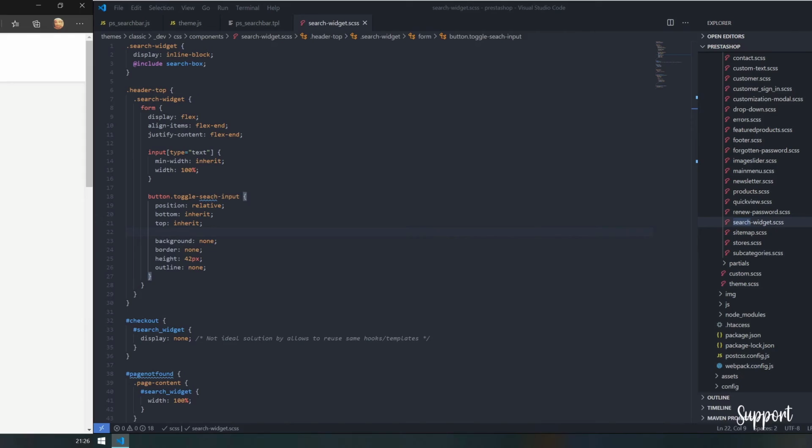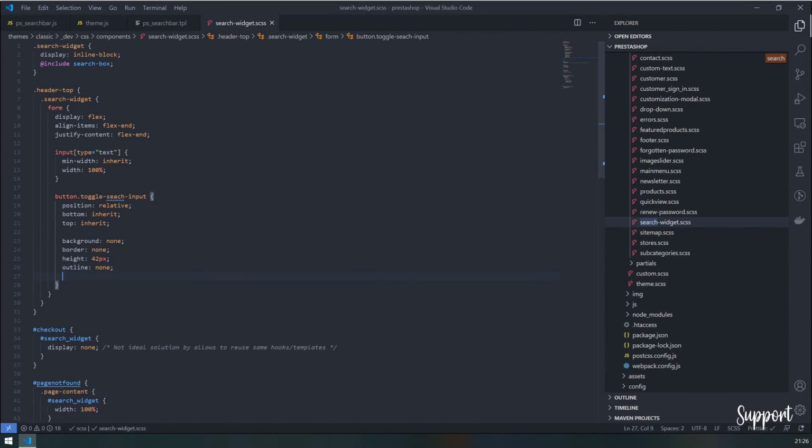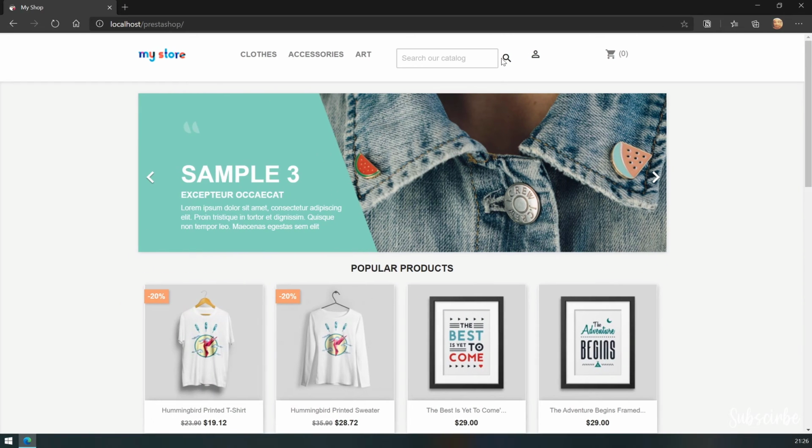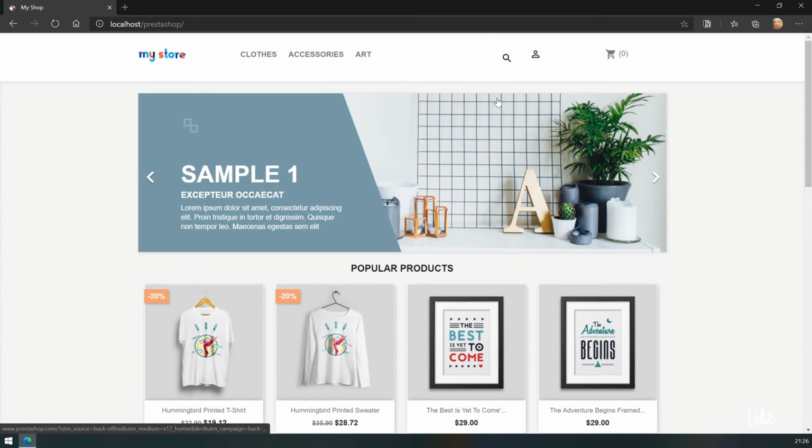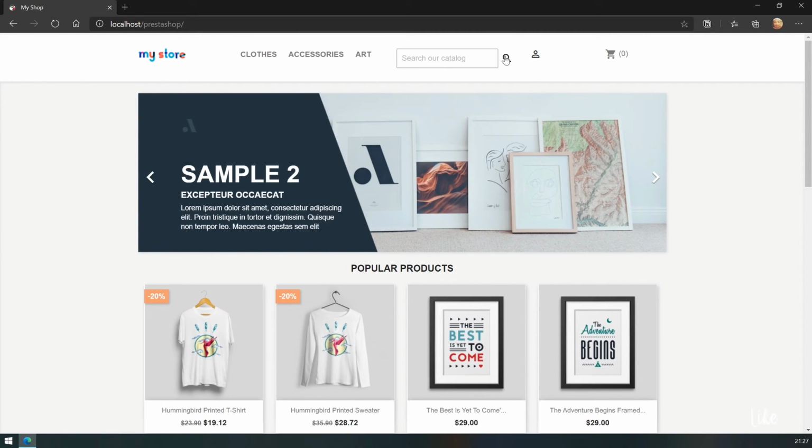Except I have to also add a new property here, which is cursor pointer, because I need to give it a look that way. You're going to click on something right there. Okay, let's give it a Control F5 again one more time, and there we go. We have our button with a hand over the cursor over it.